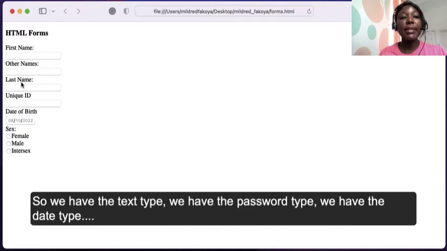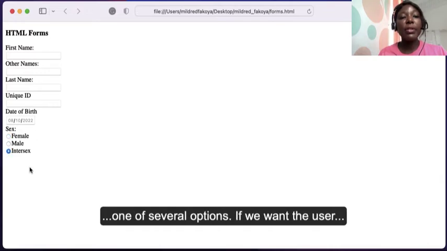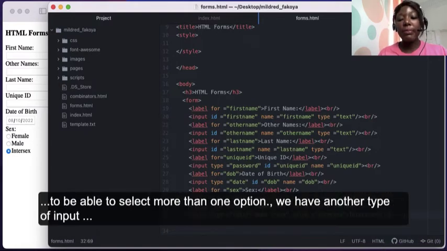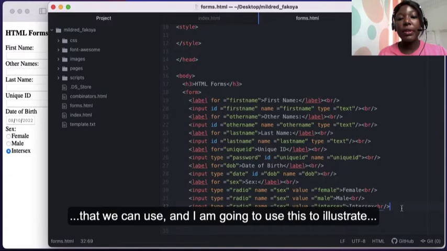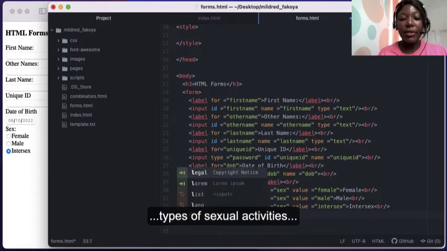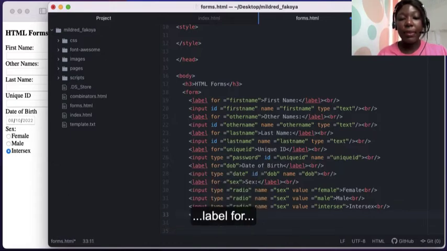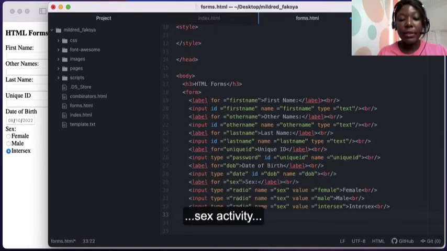So we have the text type, we have the password type, we have the date type, we have the option type where the user can only select one of several options. If we want the user to be able to select more than one option, we have another type of input that we can use, and I'm going to use this to illustrate, let's say, types of sexual activities. Label for sex activity.